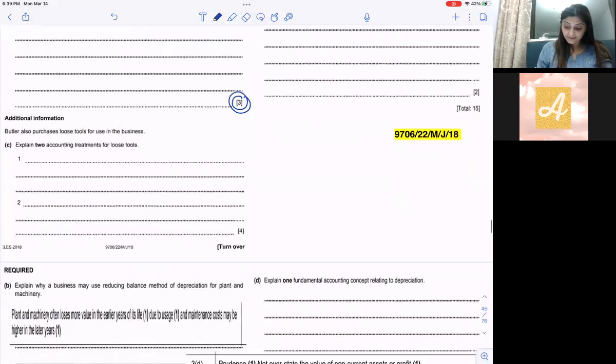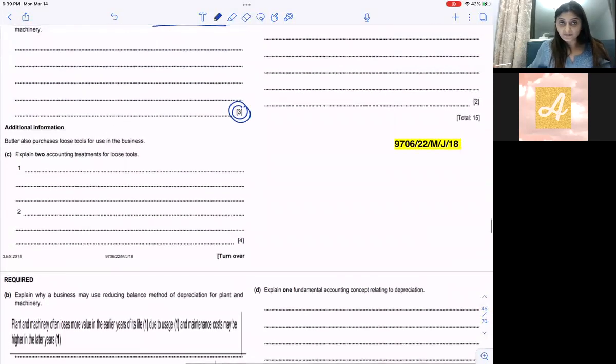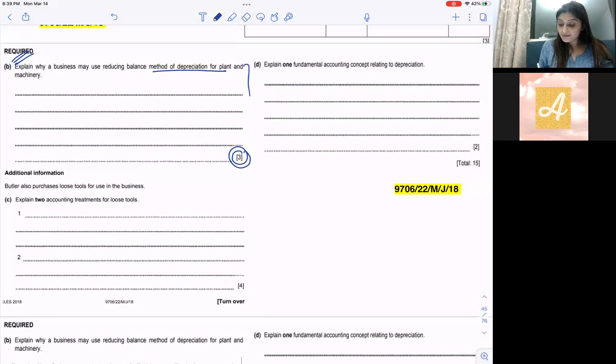Explain why a business may use reducing balance method for depreciation of plant and machinery. You can use that advantage of the reducing balance method that we did.